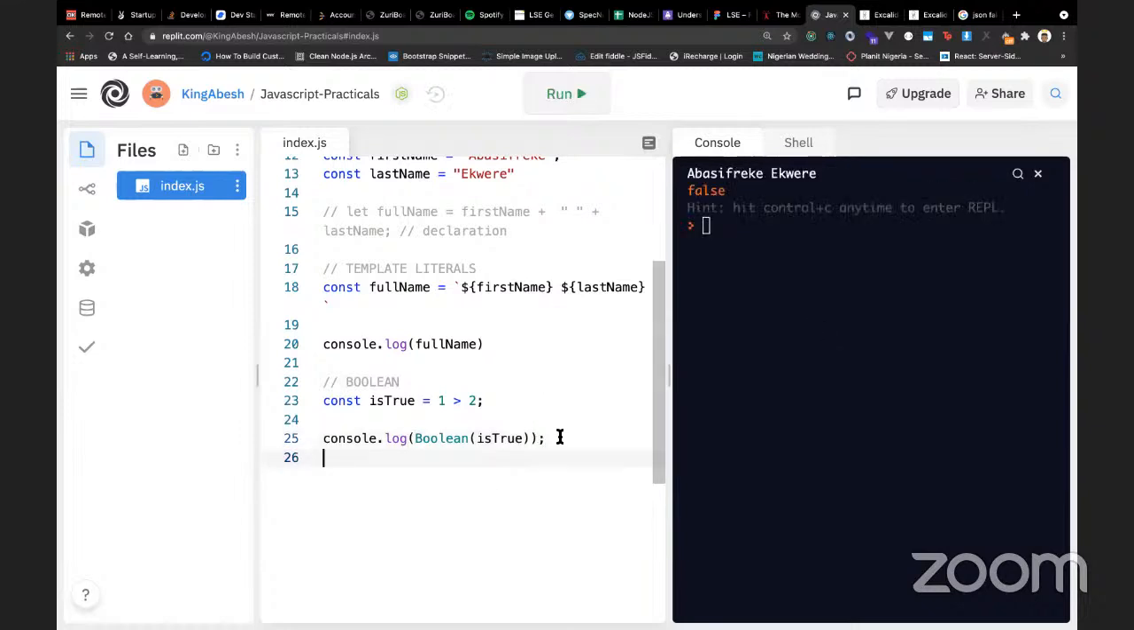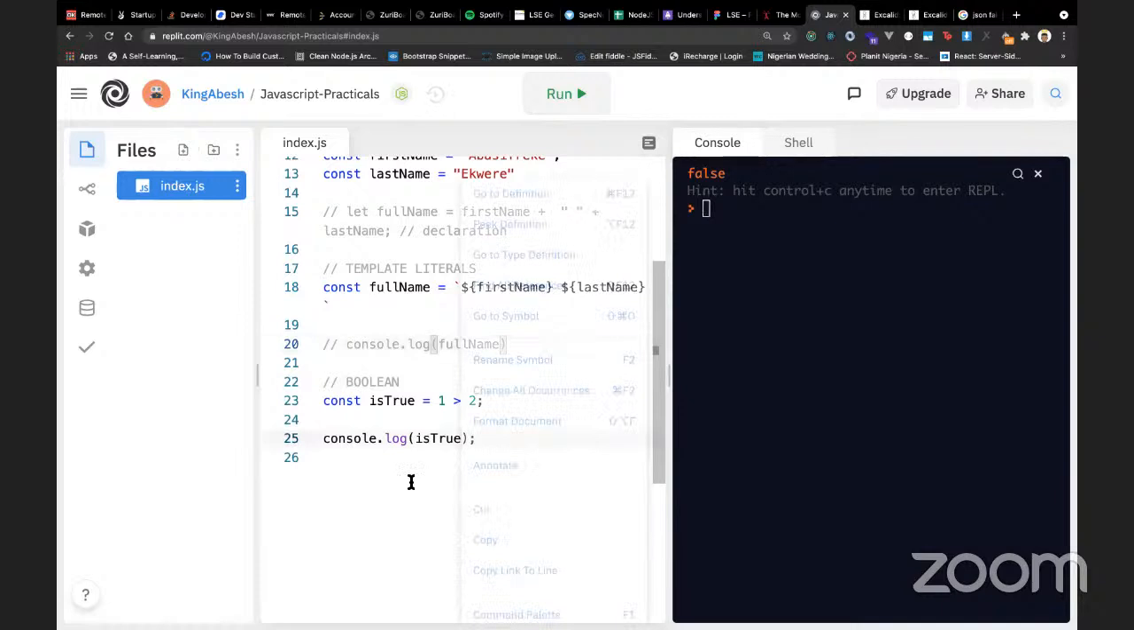Yeah, so it gives you false. 1 is not greater than 2. But this is a little misconstrued, because even if I had gone ahead and done it this way, it would have still worked. It would have worked. But let me just show you some interesting conditions now.